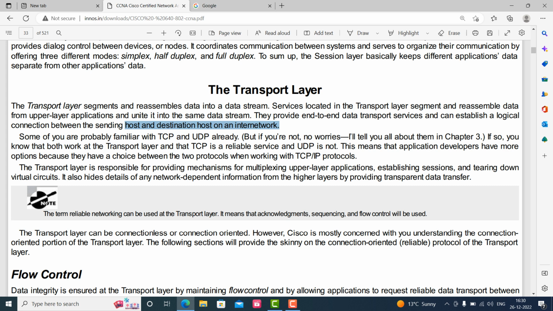If so, you know that both work at the transport layer and that TCP is a reliable service and UDP is not. This means that application developers have more options because they have a choice between the two protocols when working with the TCP/IP protocol suite. So you know TCP is reliable communication and UDP is unreliable communication. TCP is slow communication and UDP is fast but not secure.